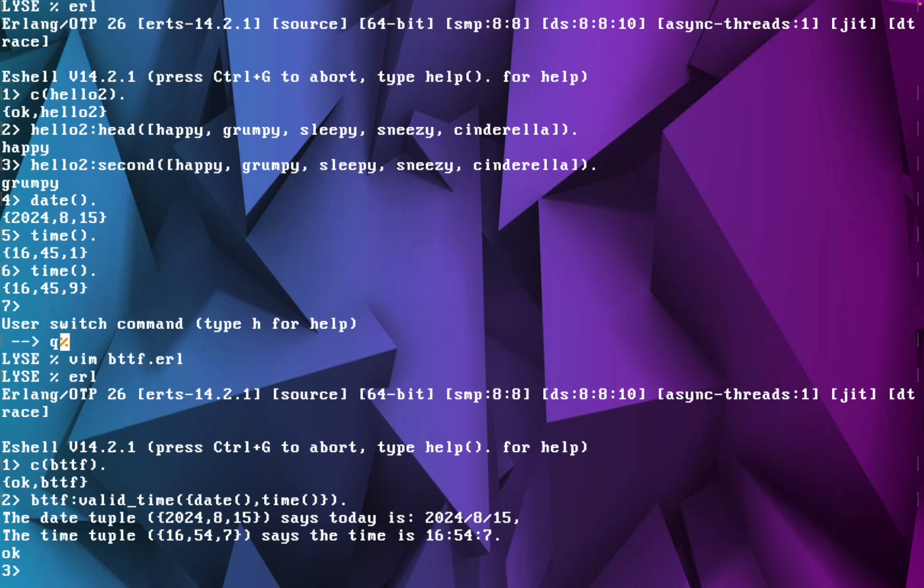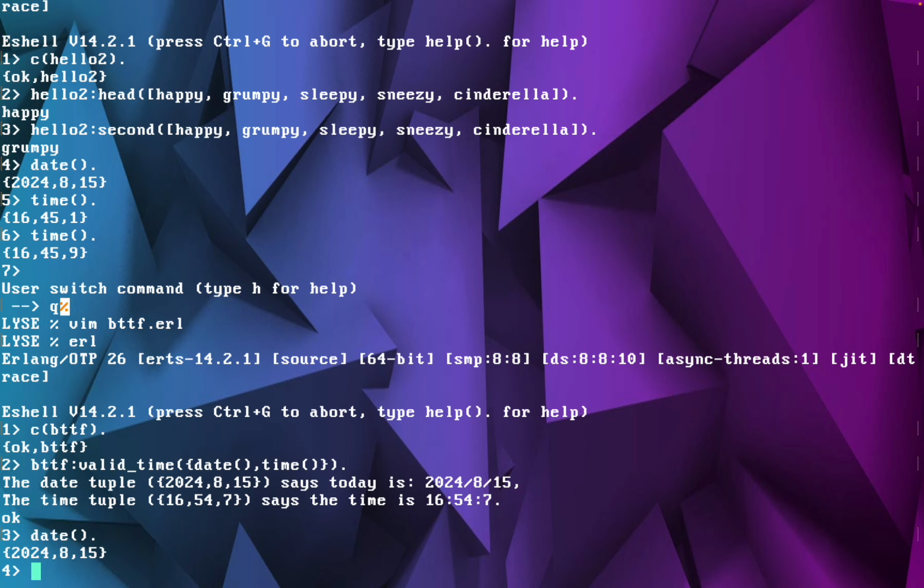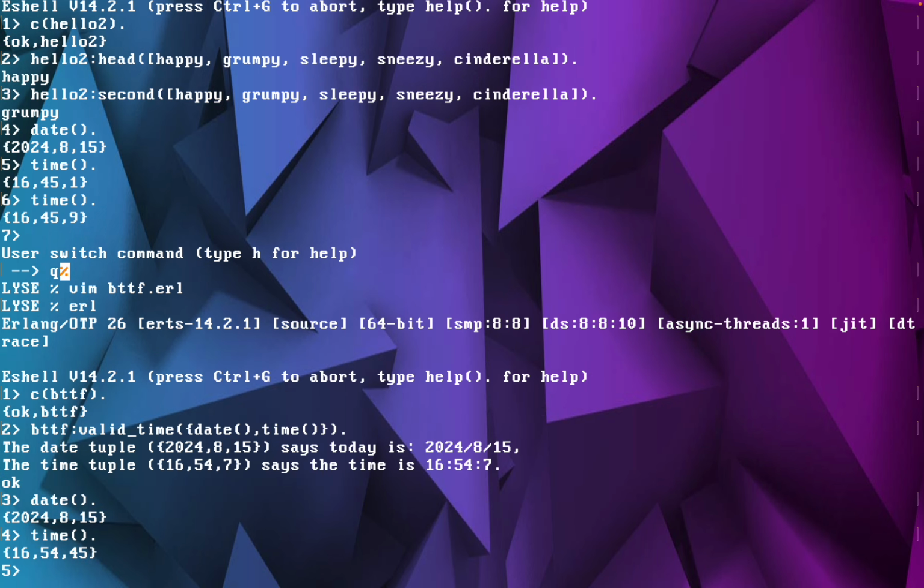So it's because we knew that date when we asked for it in the Erlang shell gives us a tuple. And we also knew that the time when we did it in the Erlang shell gives us a tuple. And that's why when we defined our function, we put in a tuple of tuples. A tuple of tuples. Well, that's good enough.